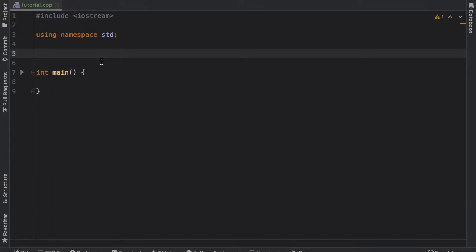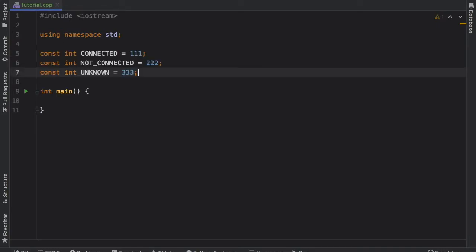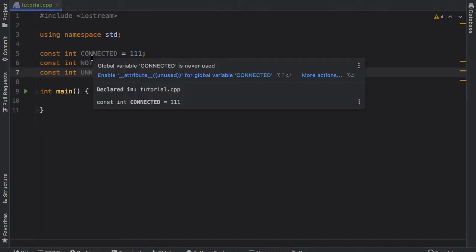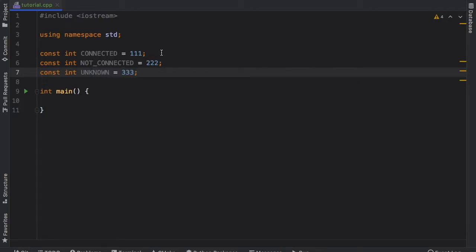What is up, guys? In this video we're going to be going over exception handling in C++, and to get started I'm going to paste these three constants which are going to be used for an internet connection. So connected means we have a code of 111, not connected is 222, and unknown is 333. These are just random codes I came up with for our sample internet connection.